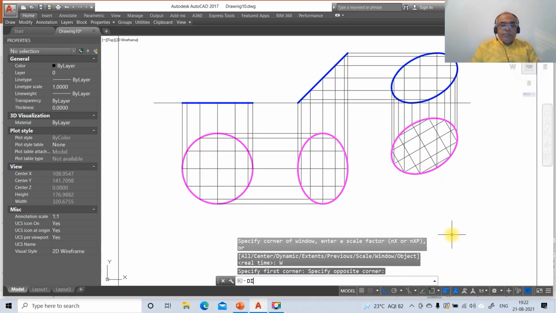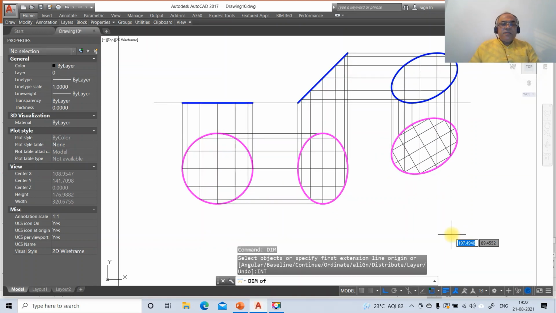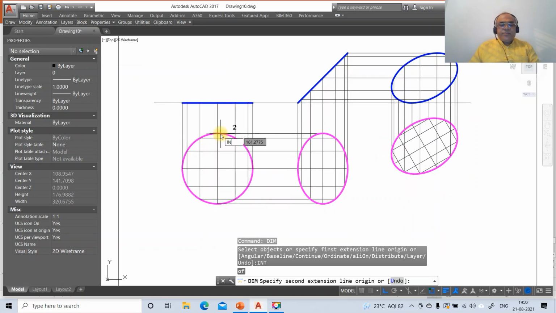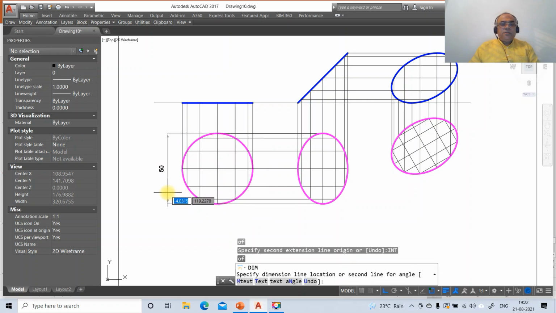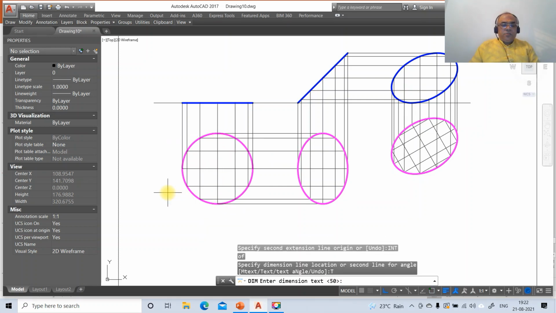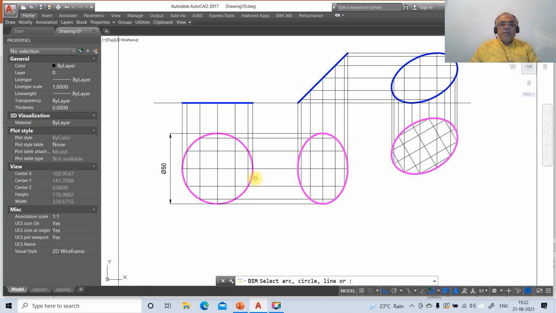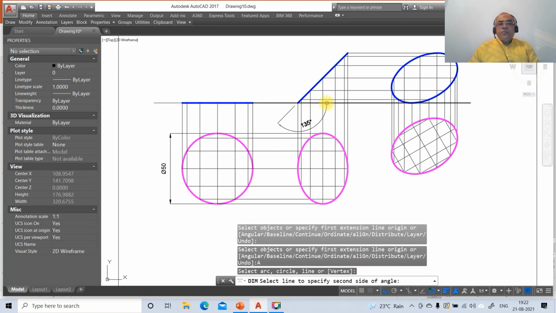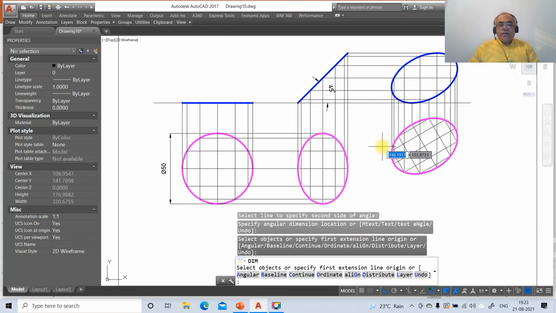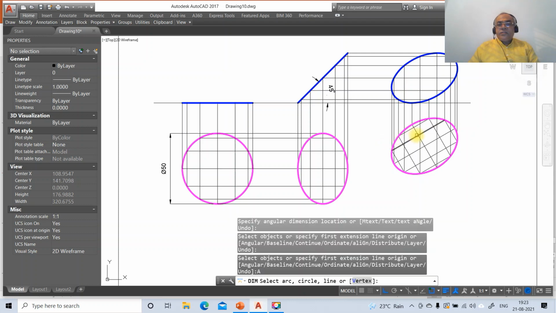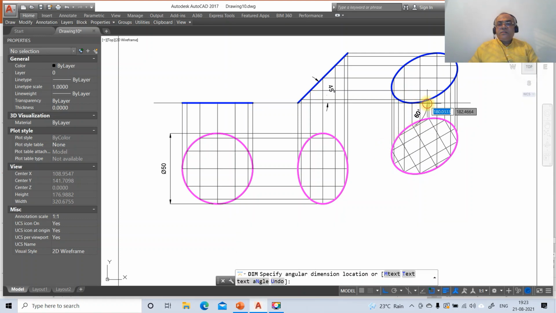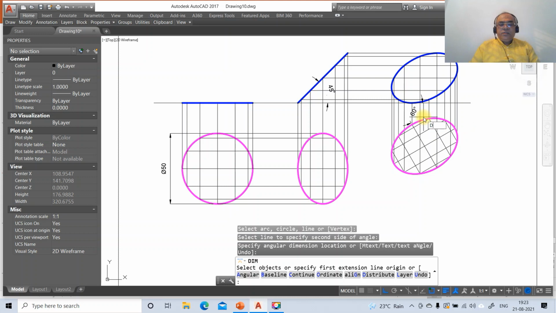Then you go to dim. So take int of this and take intersection point of this. Here you keep it as the text. So take %%C50, diameter symbol for %%C. Then go to angular, select between these two. So this angle is 45. Then go to angular, select between this line and this line. So you are going to get it as 60 degrees.